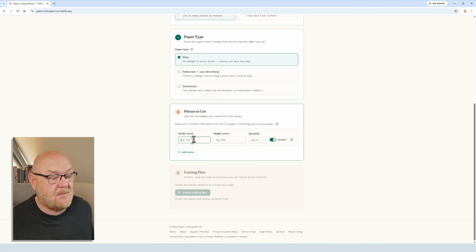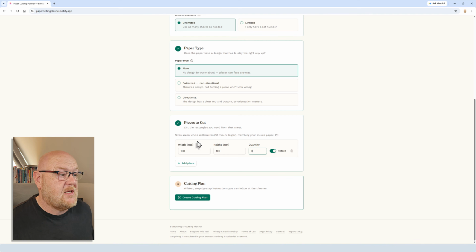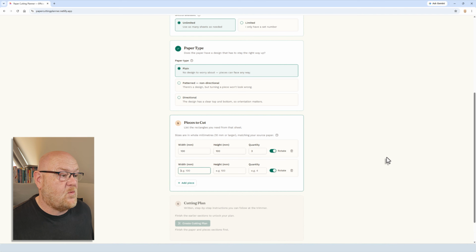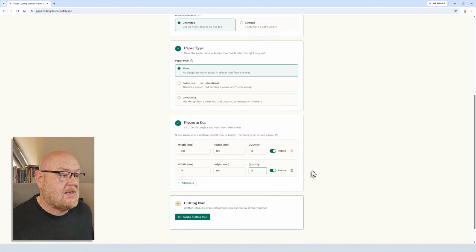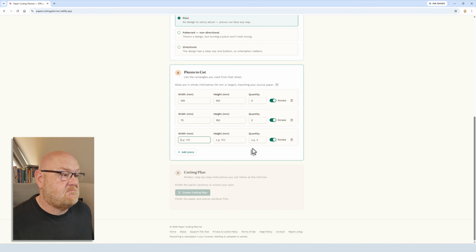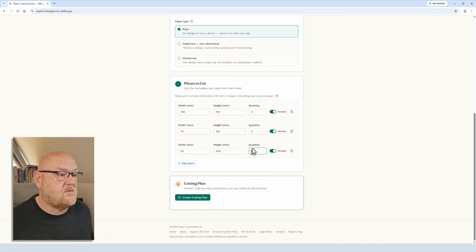And how many pieces do we want to cut? So let's just put some random numbers in here. So I'll have 100 millimeters square and I'll have 3 of those. Add another piece. We can go for 75 by 150, so a rectangle. I'll have 2 of those, please. And then let's just put a smaller thing in. So 50 by 200, and then 1 of those.